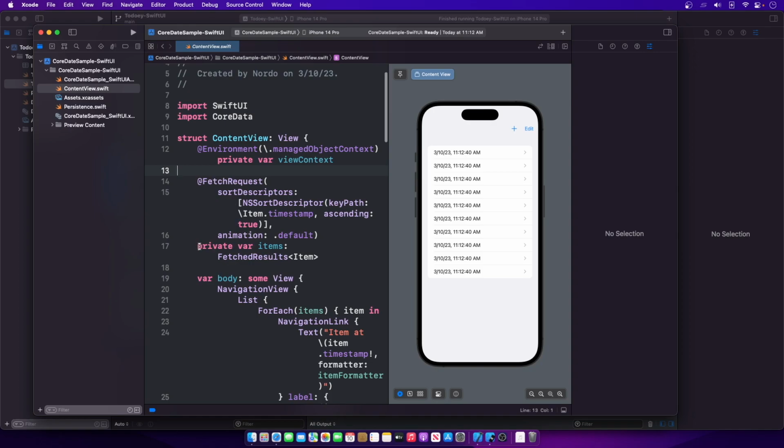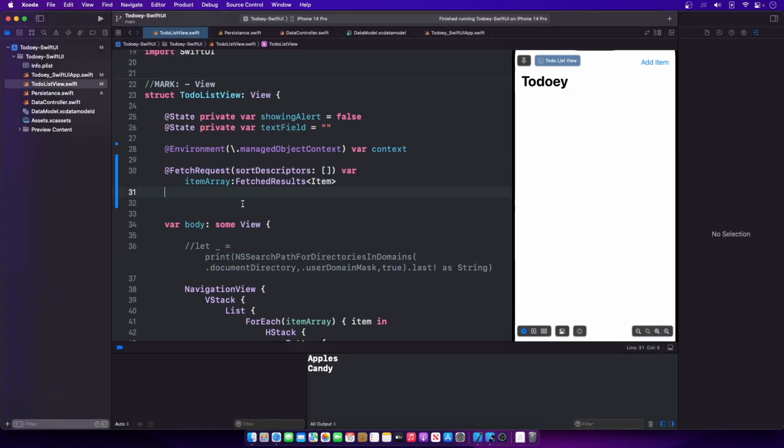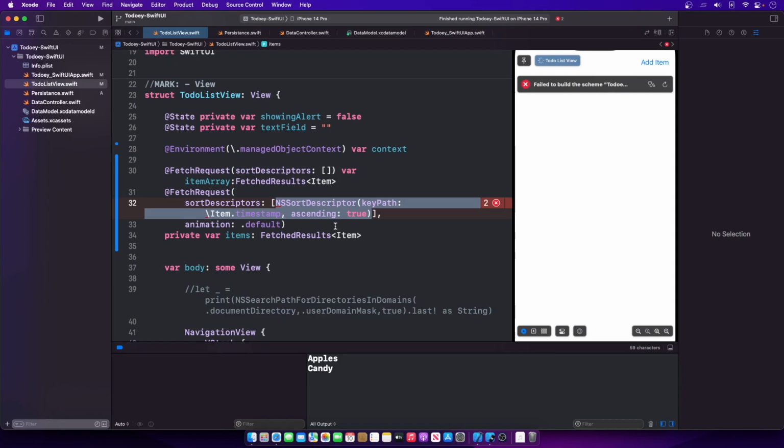And then down here, we're going to fetch the items. So again, I'm just going to copy this, and we're going to drop it right in here. And we can see the difference. This fetch request actually has a sort. It's sorting on the timestamp, ascending true. We don't have a sort, and that's why in the previous video, every time we added a new value to our core data storage, it just showed up in whatever order.